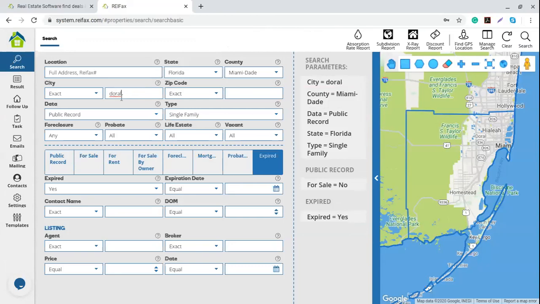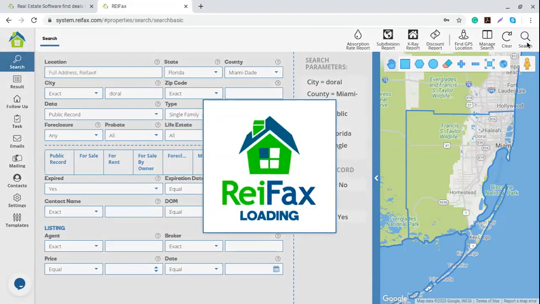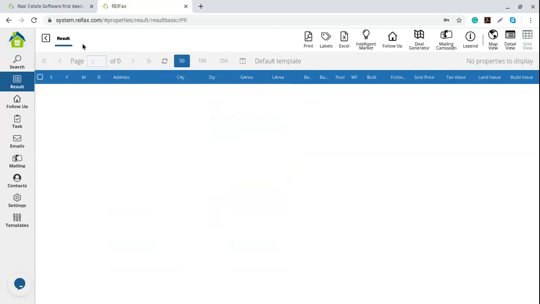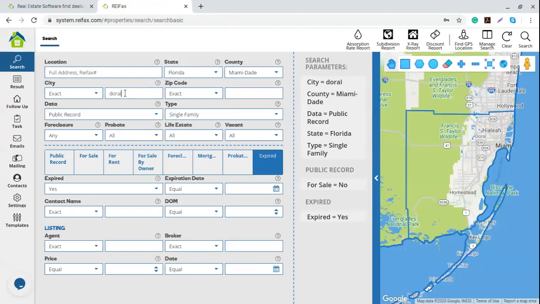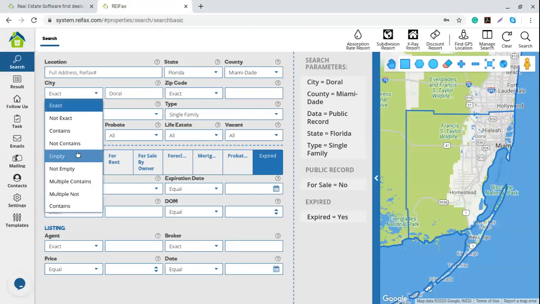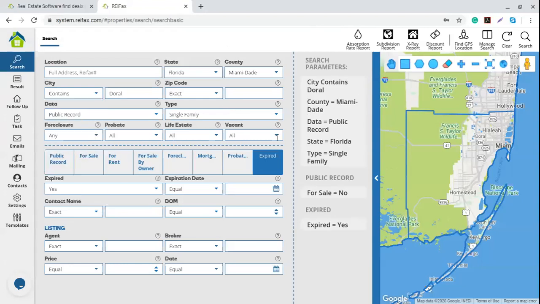So Doral, leave it on exact, click on search again, and you will see expired properties, so nothing. Let me see if I write it down correctly. Actually, let's put this as contains. Does Doral have another name? I don't know.